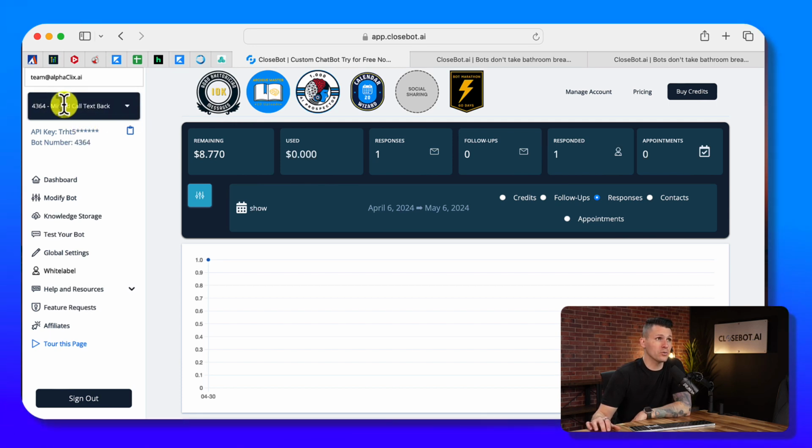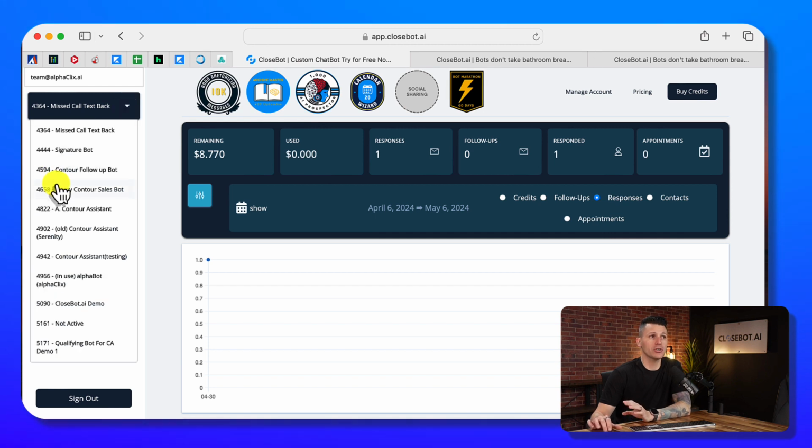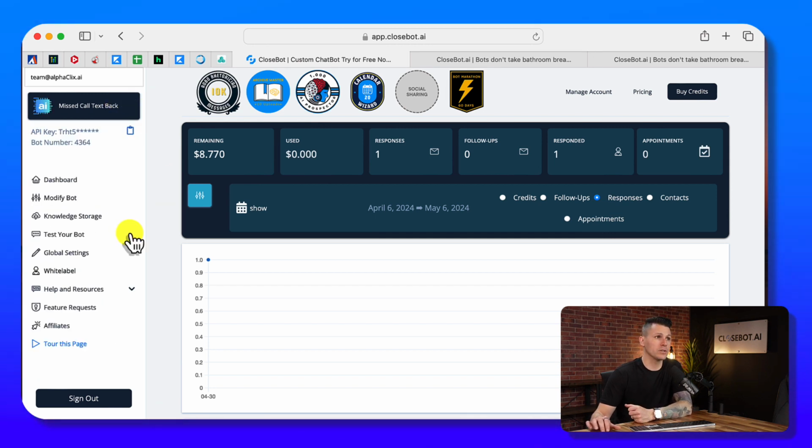Be very sure that you are on the right bot. So if you only have one or you're in a test account, certainly okay. But just make sure you select whichever bot that you actually want to use. Now, you're going to navigate over to Modify Bot on this left-hand side. And then we are going to jump over to the Objectives tab.